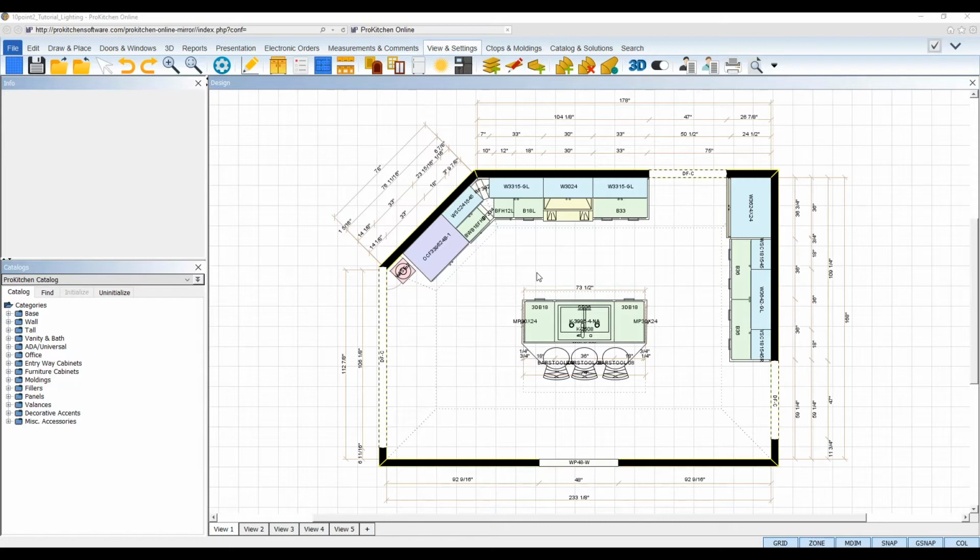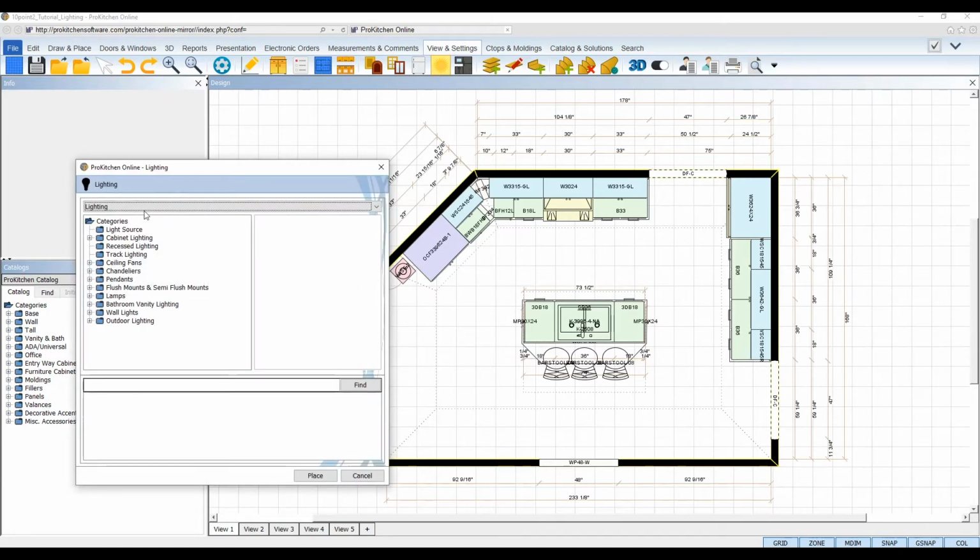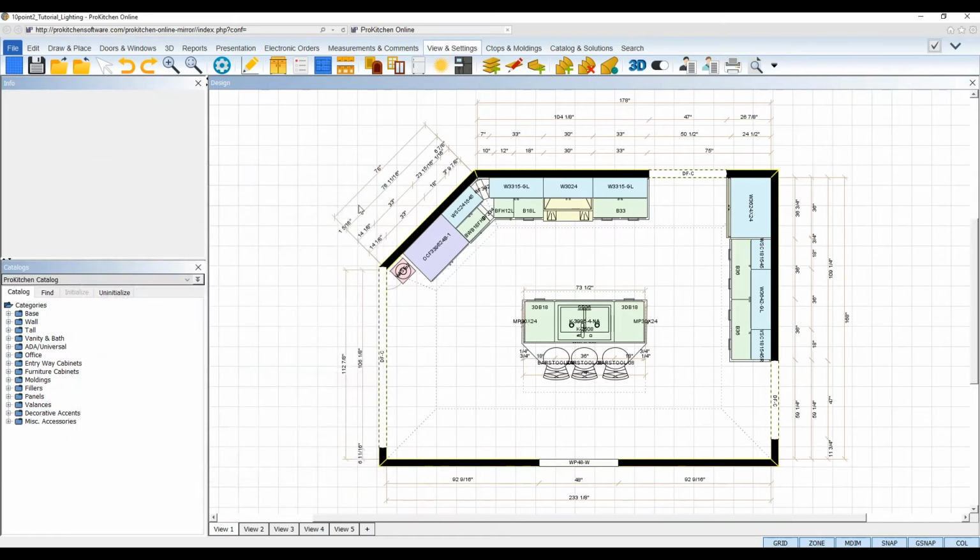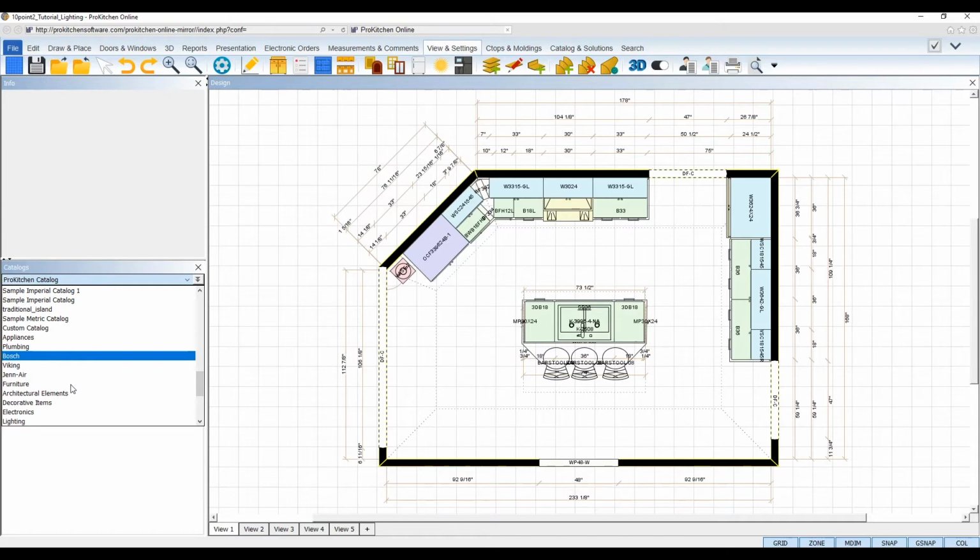All lights in ProKitchen can be accessed by opening the lighting catalog. Select the lighting tool represented by a sun symbol in your shortcut toolbar and use the Select and Place dialog box to add lights, or simply open the lighting catalog in your catalog panel and drag and drop to your design.